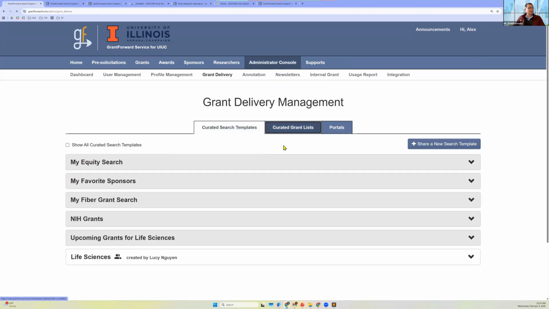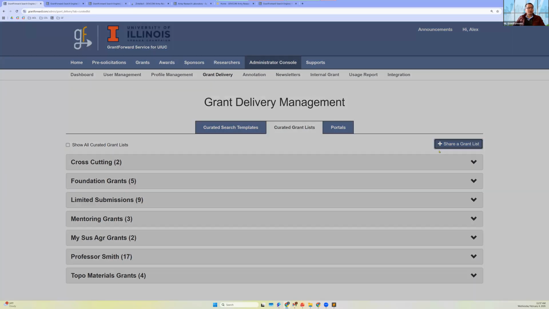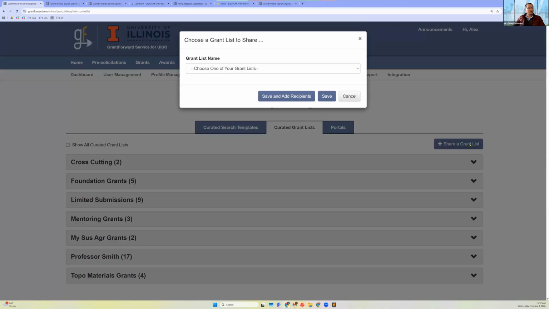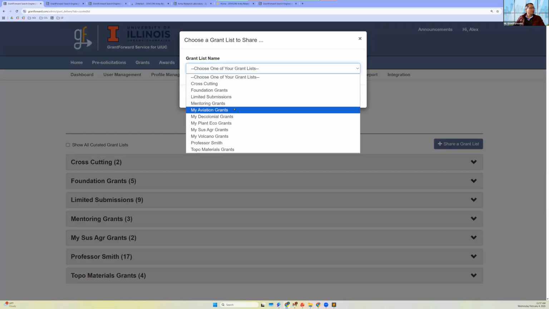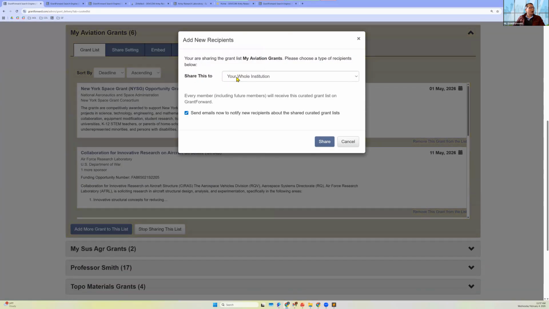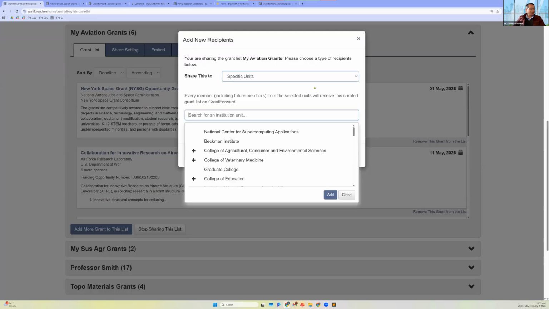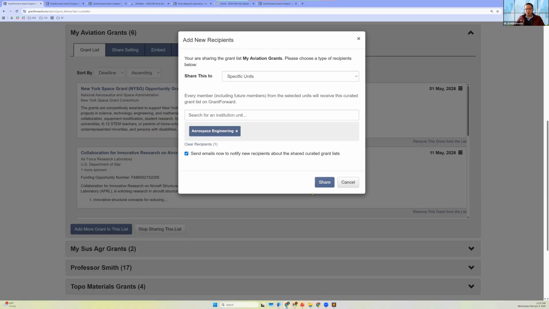This means delivering a grant, such as a curated grant list about aviation, to a specific person or unit. I click on share a grant list. I want to share the aviation grant. You can share this with the whole of your institution, such as Baruch College, or with a specific unit, such as the Department of Aerospace Engineering. This means any member whose department is aerospace engineering will receive your delivery.